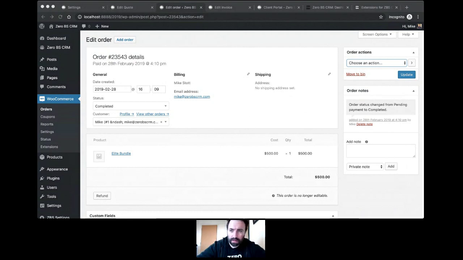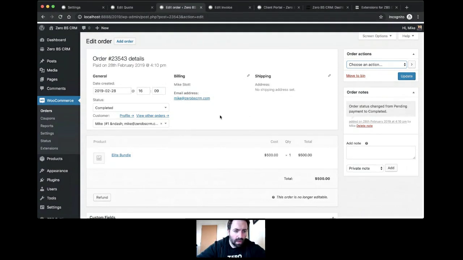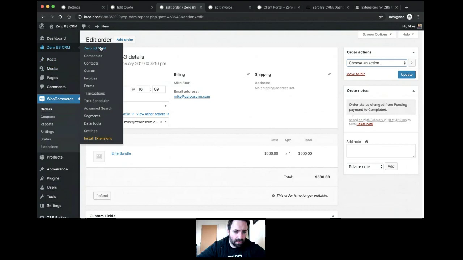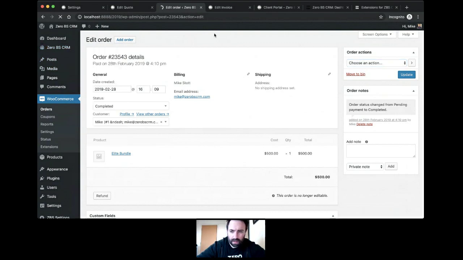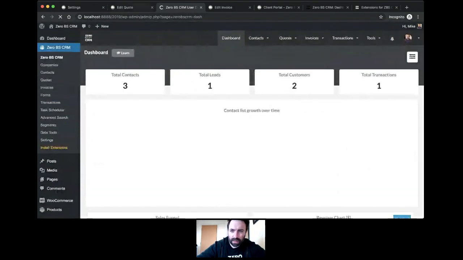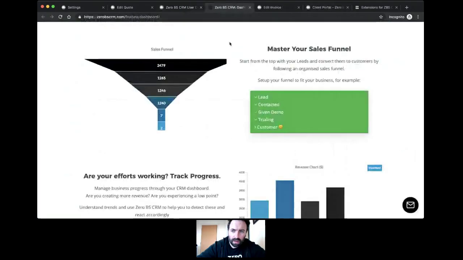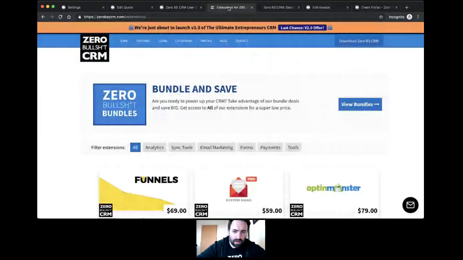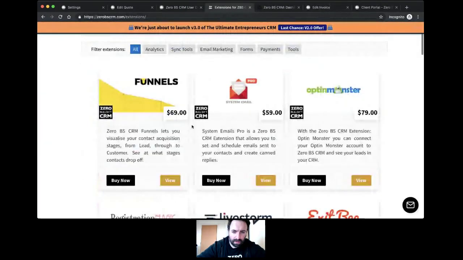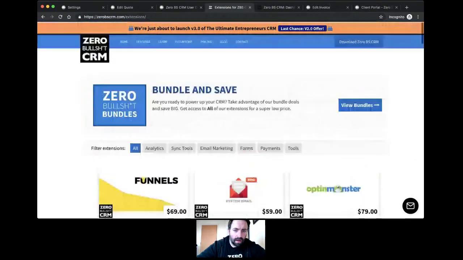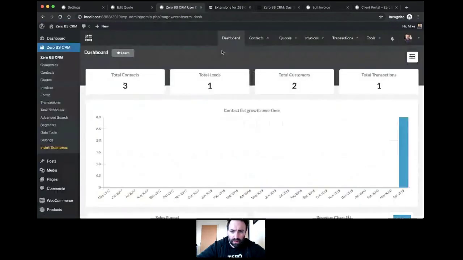Okay, so I think that's the main areas of the CRM. What I've been showing you today is just the core of the CRM. There are a number of extensions available. So on here, there's a lot of different extensions available for the CRM. And I've just been touring you through the core of the CRM.